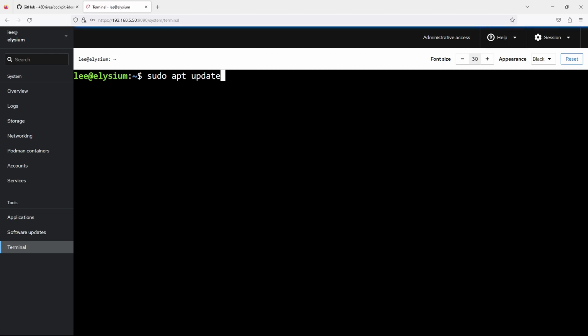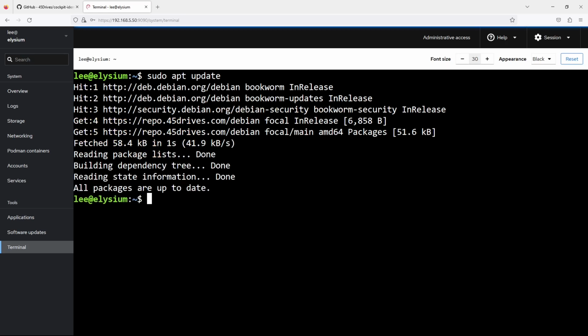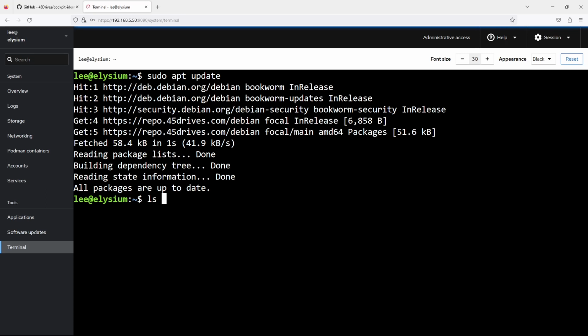Now that that command's run successfully, we've added this repository to our existing repositories that we're already using. So we run a sudo apt update. And we should see the repo 45drivers.com repository being updated. If we look at the /etc/apt/sources.list.d, we'll see that the file for this repository has been created now, so good to go with the repository.